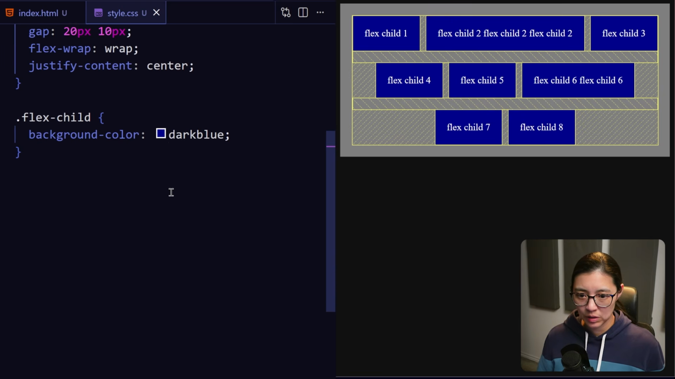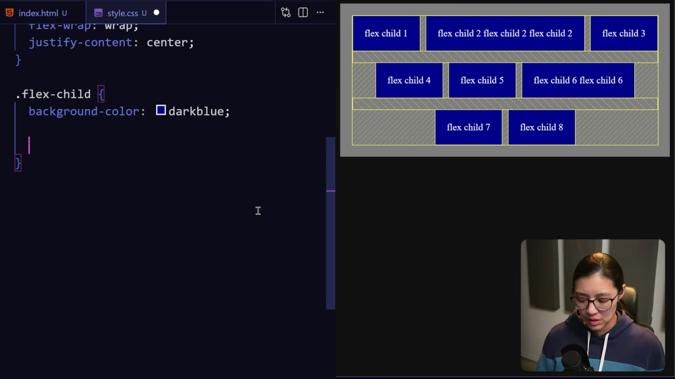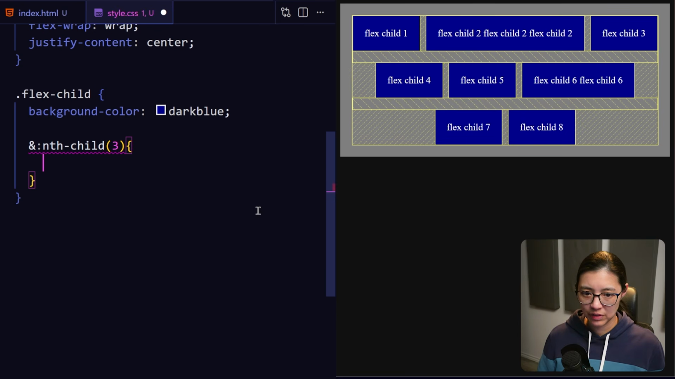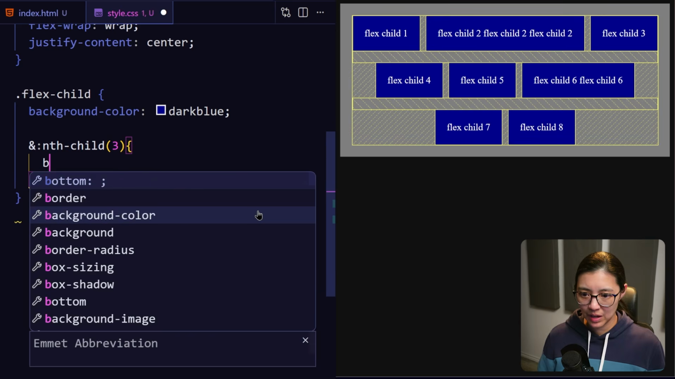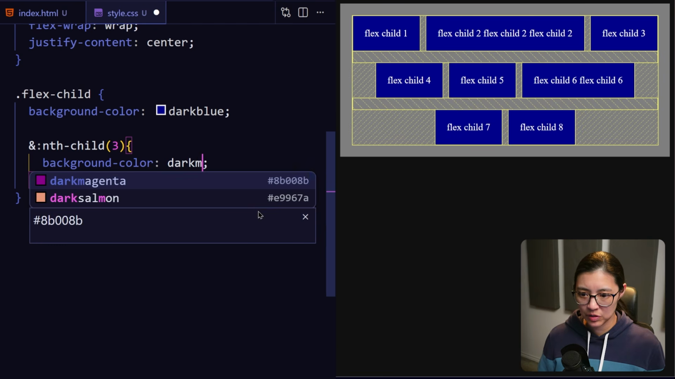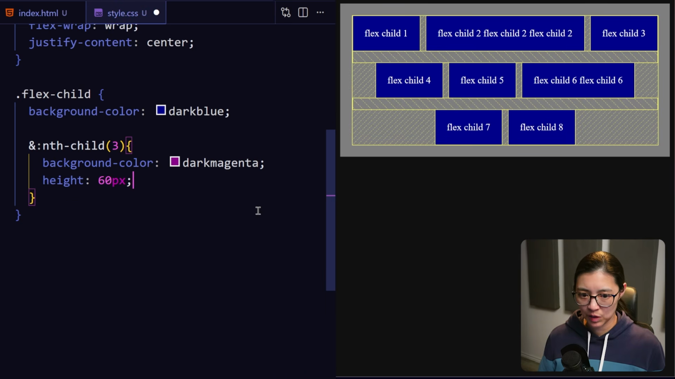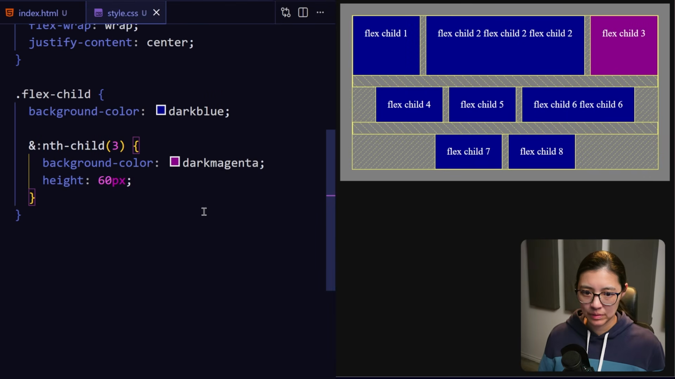So just to make this more clear, I'm going to select the nth child, 3, flex child, and I'm going to give it a background color of dark magenta, and then a static height of 60 pixels. There we go. So now it is taller than it was before, and you might notice that it is also affecting the height of the other 2 flex child items in that same row.